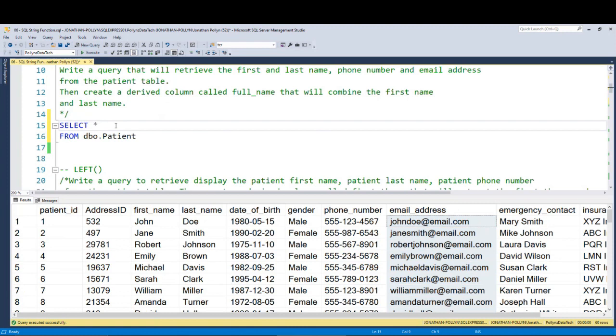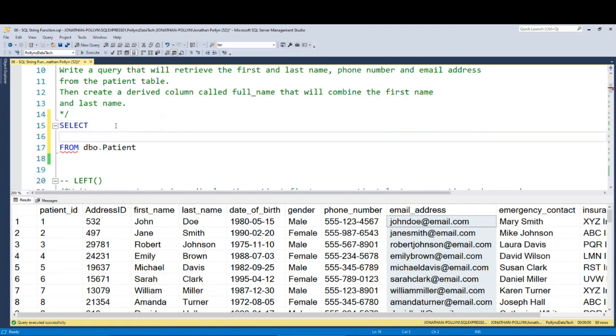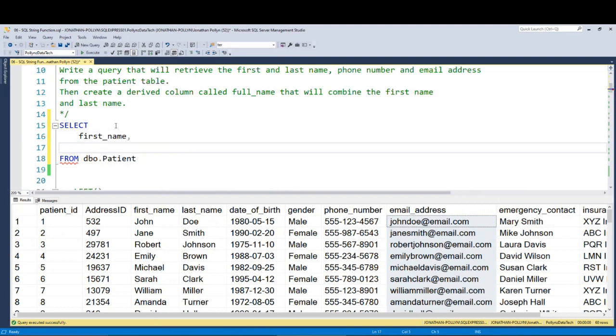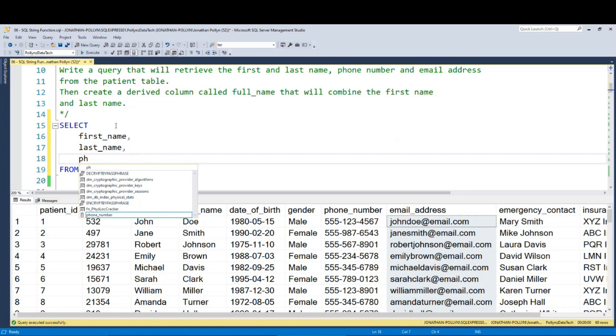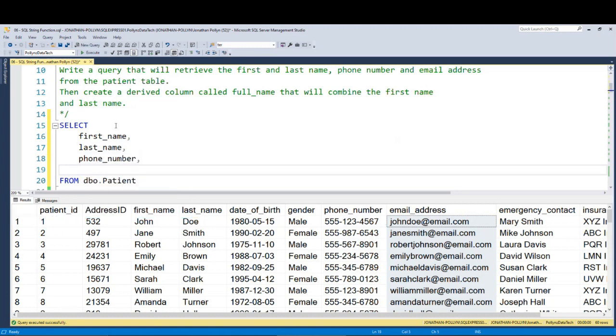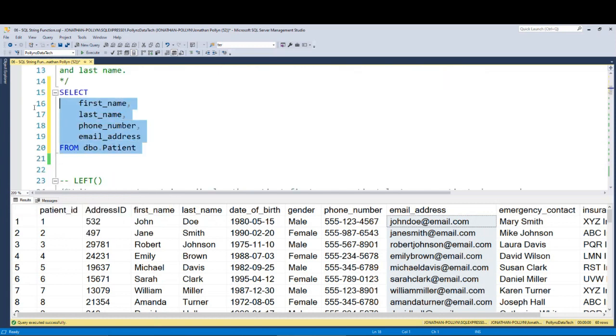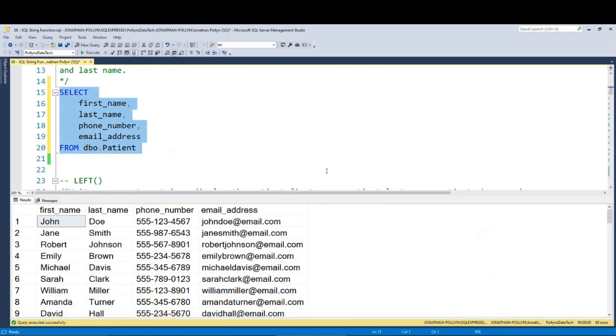So what I will do is format my code in a proper manner, and I will call the first name, I will call the last name, I will call the phone number, and I will call the email address. So when I get this and I run it, this is the subset of the records that they want me to return. So far, so good.